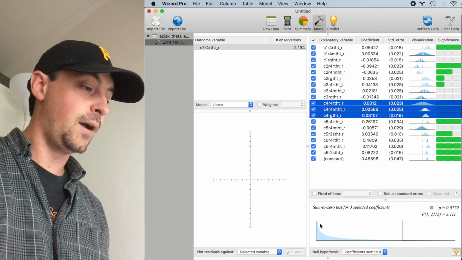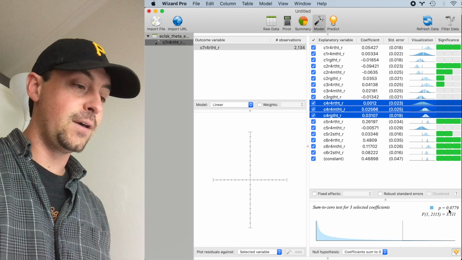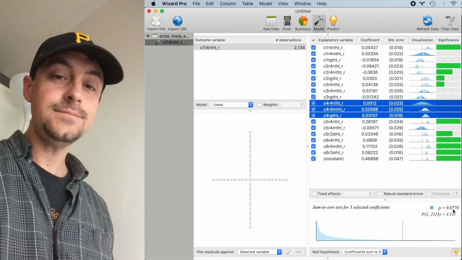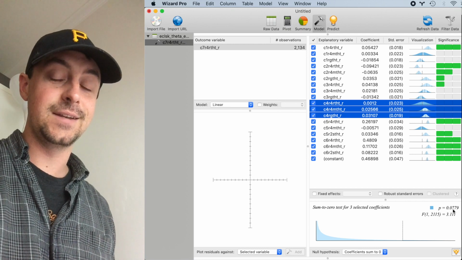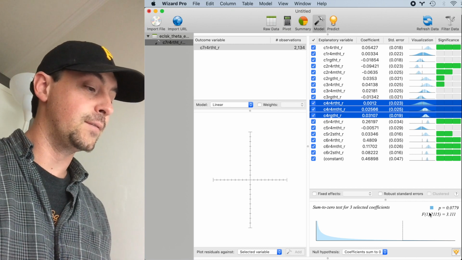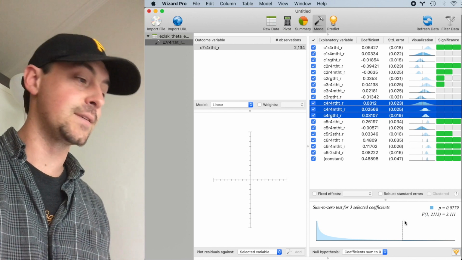For example, I've selected whether these coefficients sum to 0. The p-value is 0.078. This means that it's typically not considered statistically significant. Therefore, the coefficients may well sum to 0. We can't reject that null hypothesis.